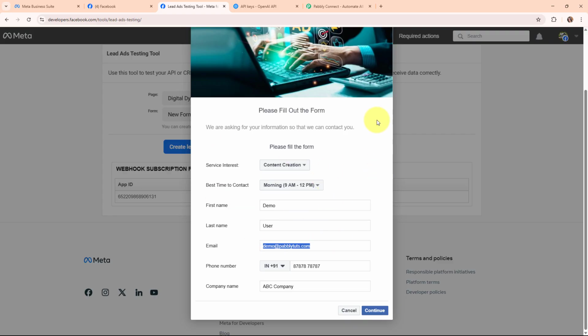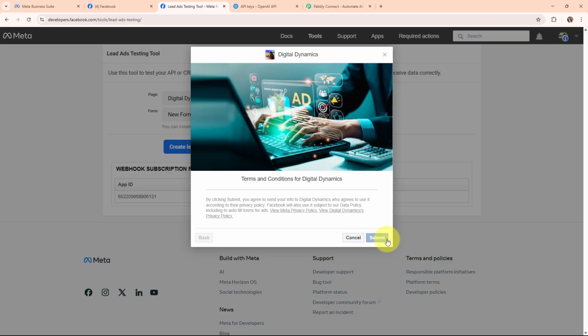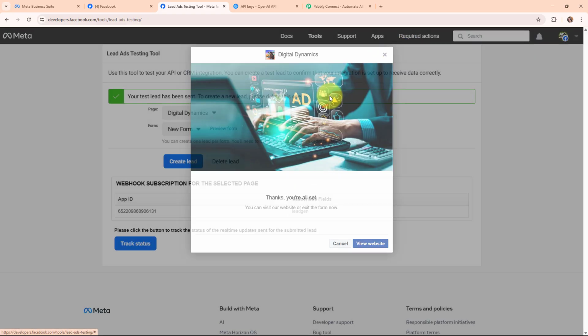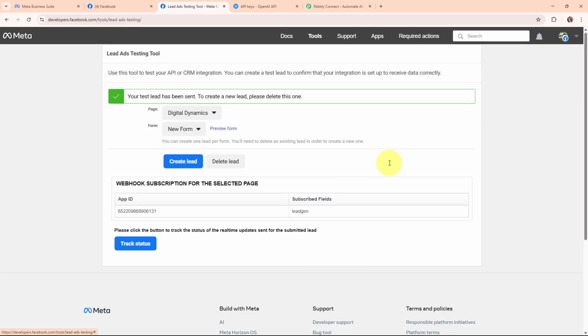Okay, so to do so, we are going to submit this form first, and here you can see some pre-filled details such as service interest, best time to contact, first name, last name, email, phone number, and the company name. Now I'm going to click on continue and then submit. And here you can see it says your test lead has been sent. That means we have successfully generated a test lead over here.